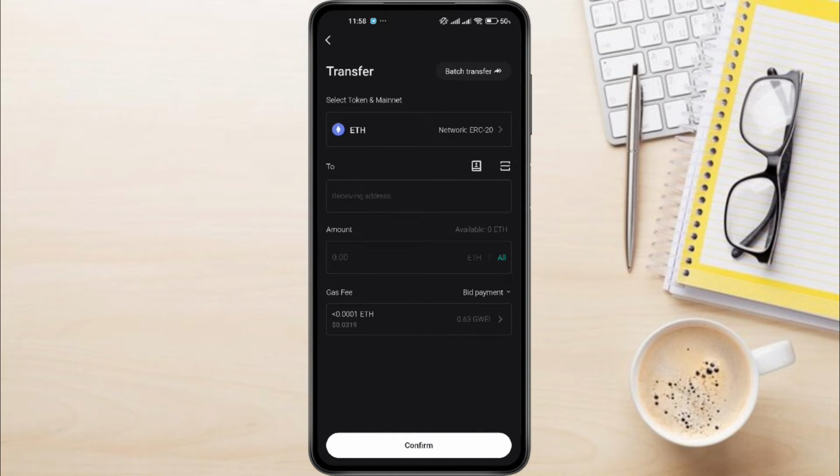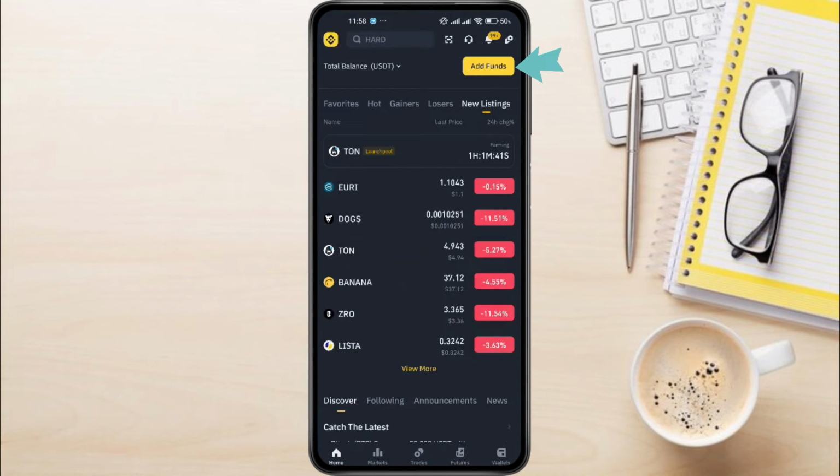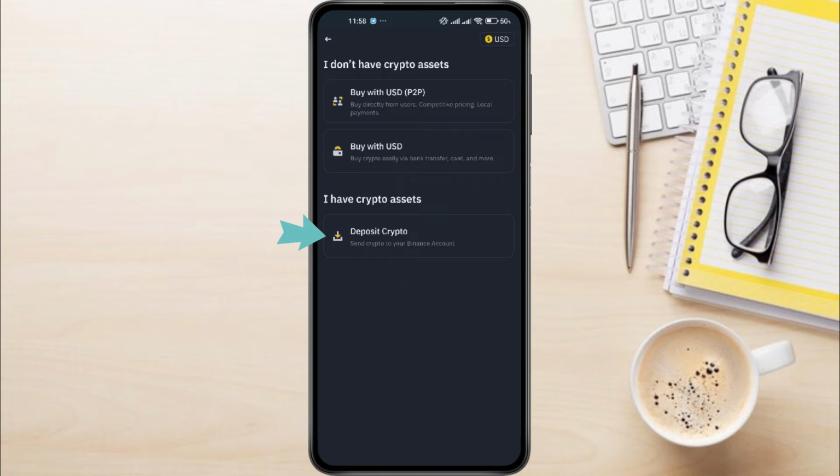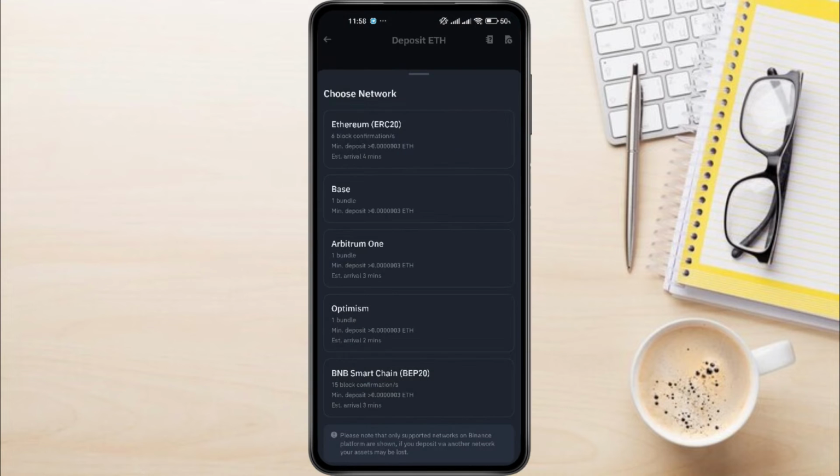To get this address, open up your Binance app. On the home page, tap on the Add Funds option and then select Deposit Crypto. Use the search bar at the top and type in Ethereum. Once you've selected it, you will be asked to select the network. Make sure to select the same network from Bitget Wallet.